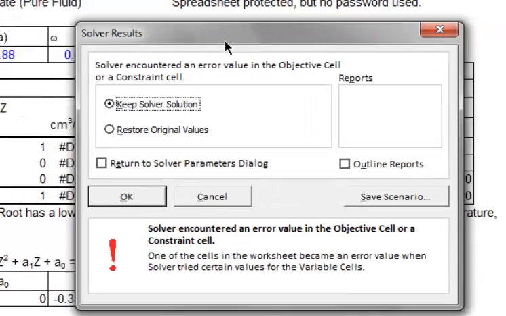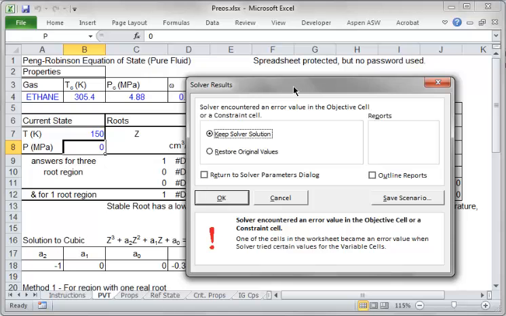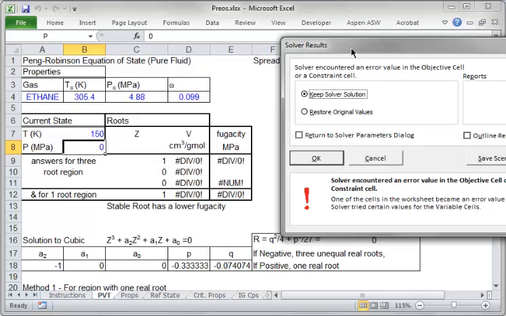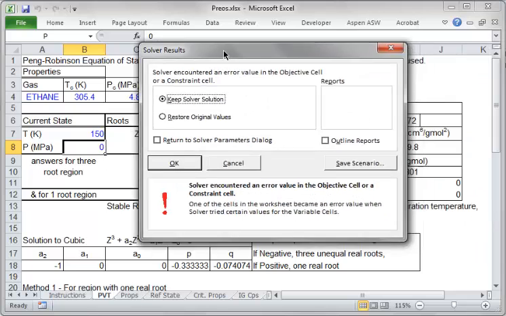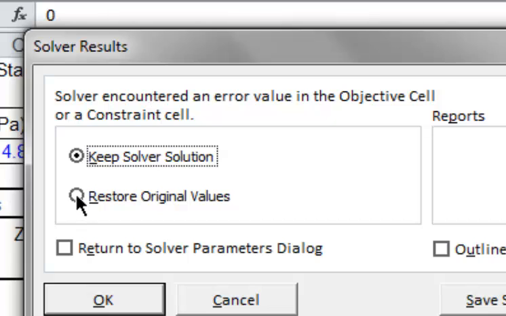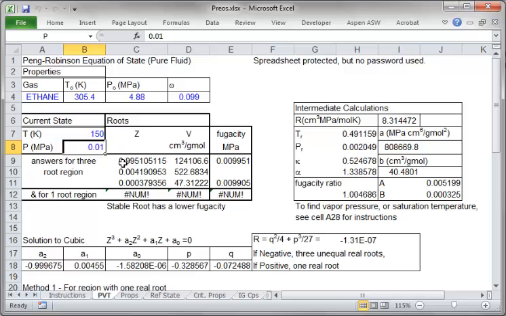All right, now you can see that it did not work. Let's look at the screen behind us and see what went wrong. You can see what happened was that it tried to go all the way to zero. And of course things go crazy when pressure is exactly zero. So I'm going to restore the original values, and I'm going to guess again.